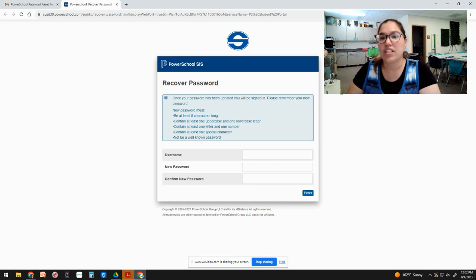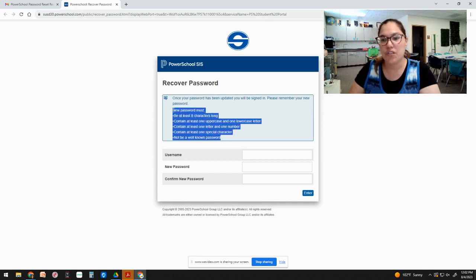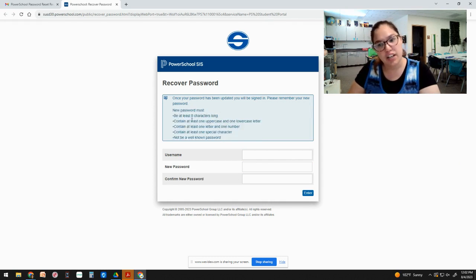Once you click on it, it'll take you to this screen where you can then re-enter your username and enter a new secure password. Please be sure to follow the instructions here of what different characters it needs. It needs to be at least 8 characters long, must contain one uppercase and one lowercase, one letter and one number, one special character, and it is not a well-known password.